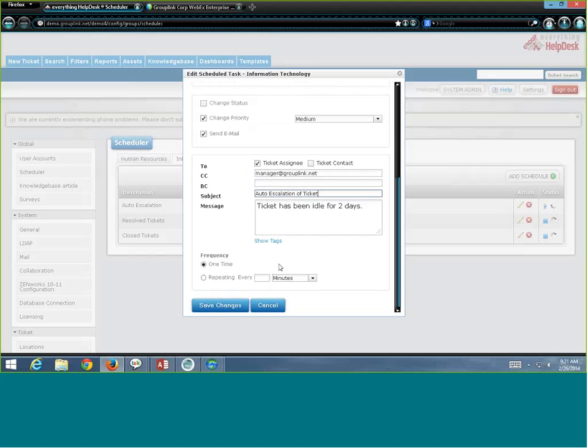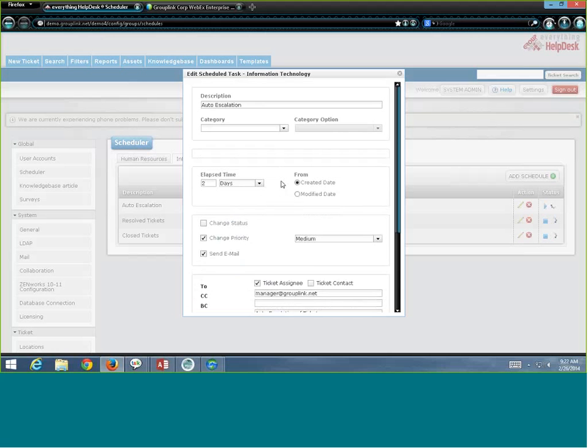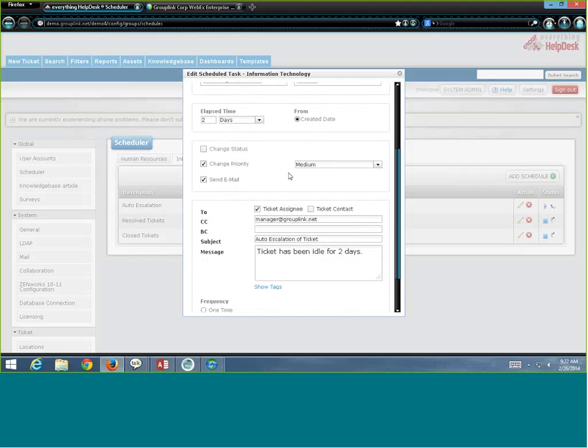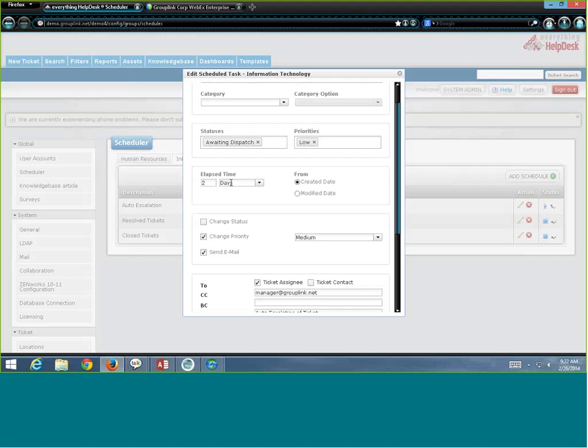And then, just in case we don't see it, it's going to repeat. And we can set it, maybe it's going to repeat once a day. And so we have this schedule set up. If tickets come in and they're awaiting dispatch for 2 days, it's going to automatically bump their priority up to medium, and it's going to send us an email letting us know that, hey, this ticket's fallen through the cracks. It hasn't been touched for a couple days, and maybe we want to change that to something more.